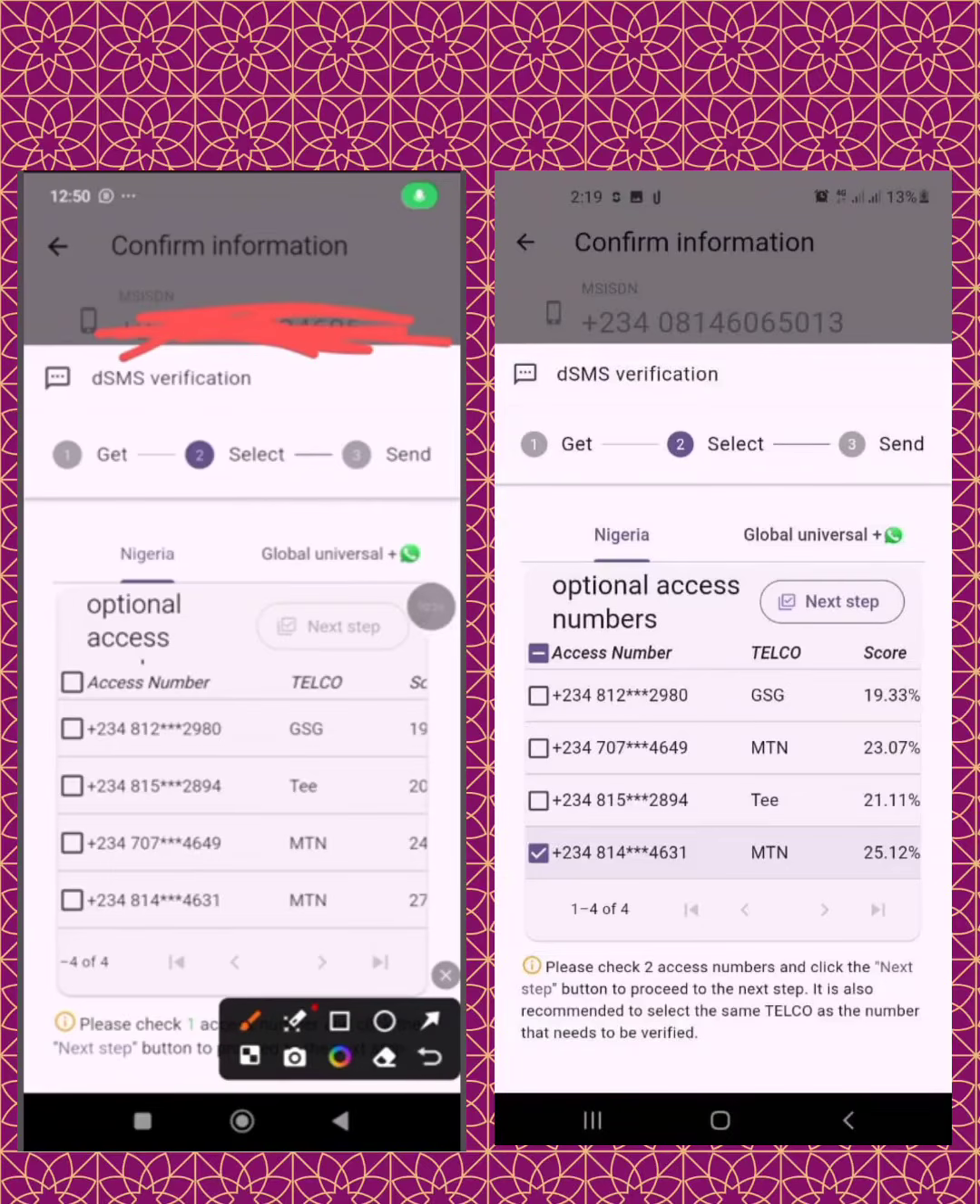Okay, so you select the number, tick the box in front of the two MTN numbers. Once you do that, you now go over and click on the next step. Now, before we move to the other page, if maybe after trying the two MTNs they didn't work for you, please come back and try the GSG and the TEE. Just interchange the number.